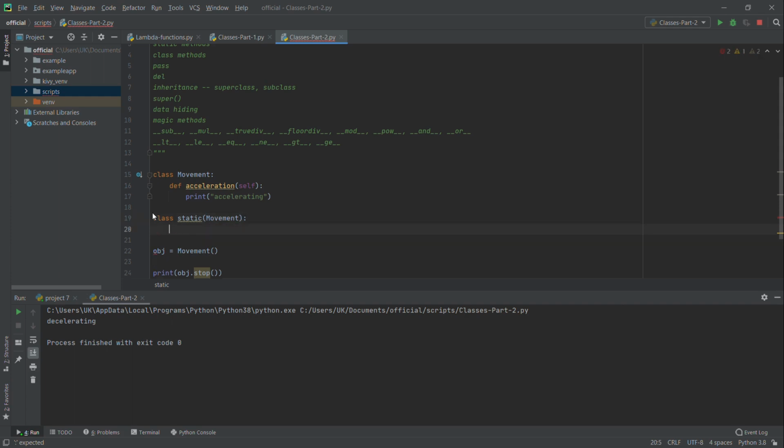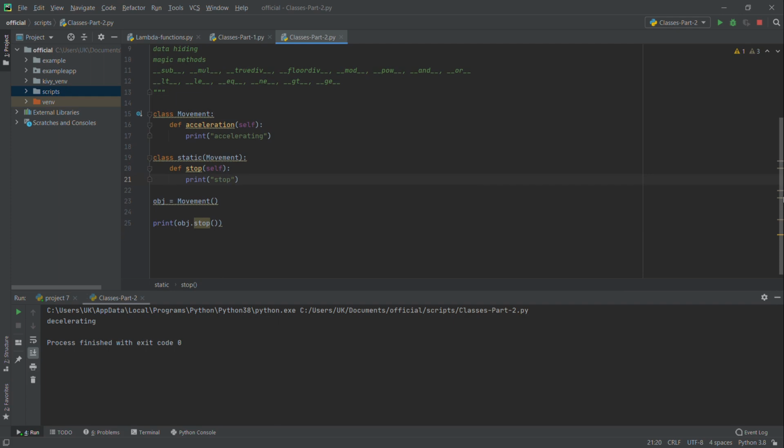Then I will just do my method here. So let's say I will just do a stop method here. Then I'll say print stop. Okay, now let's say I want to create an object for static. So I will create an object here. So you can see there is only one method inside my static class, which is the stop method. But here we are inheriting from the movement class.